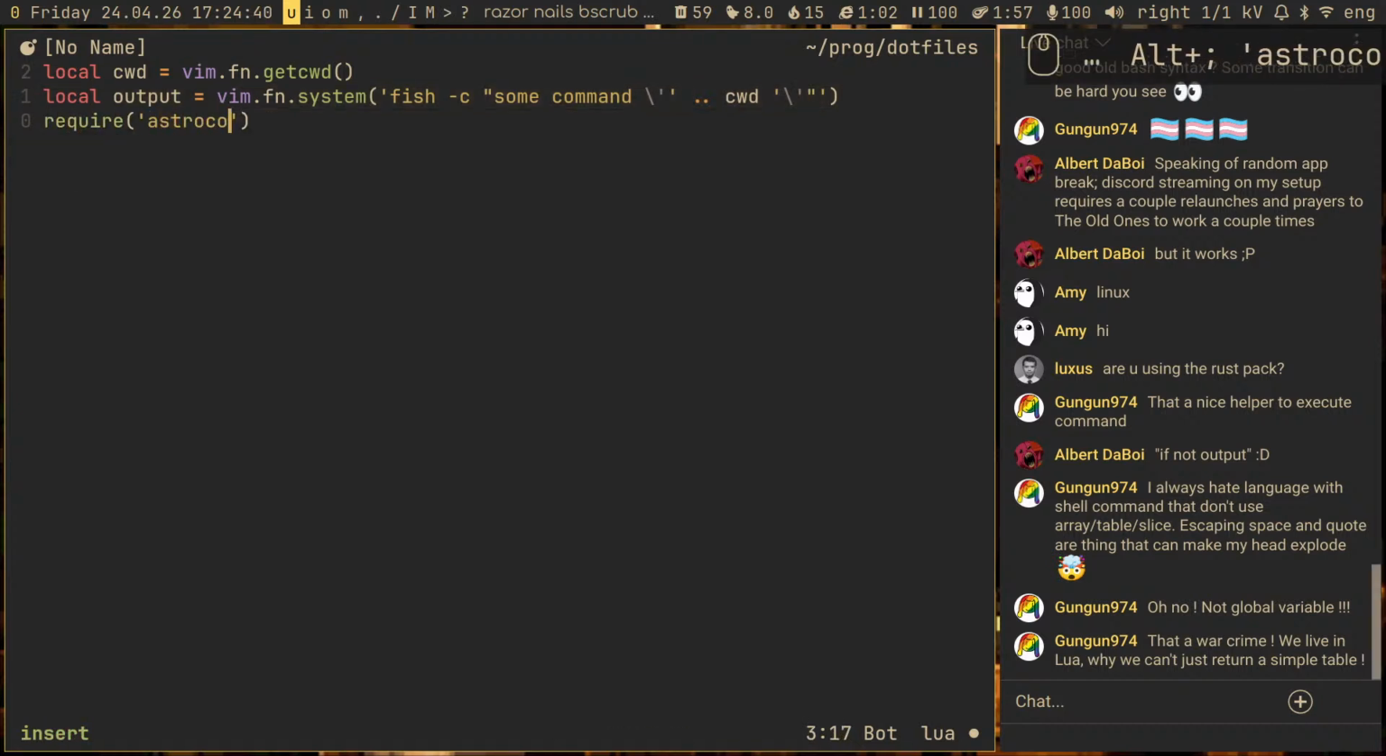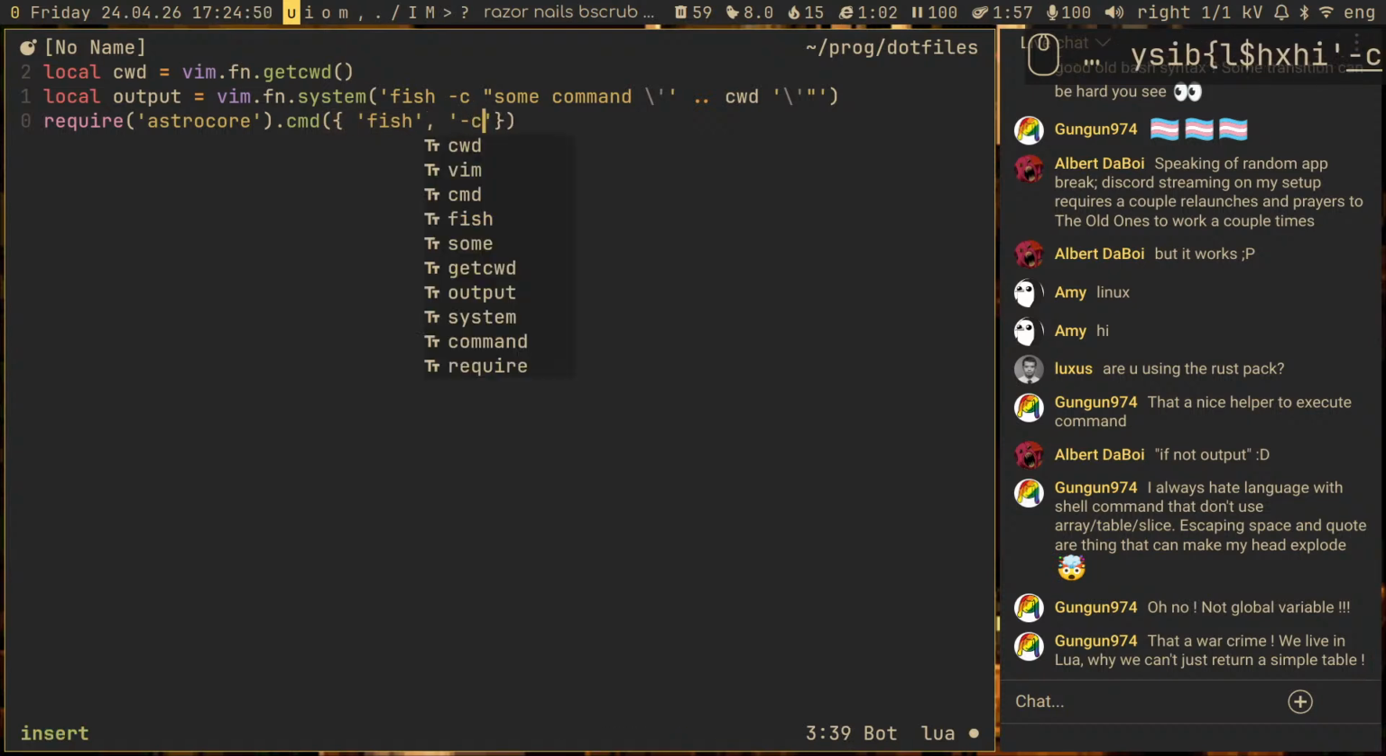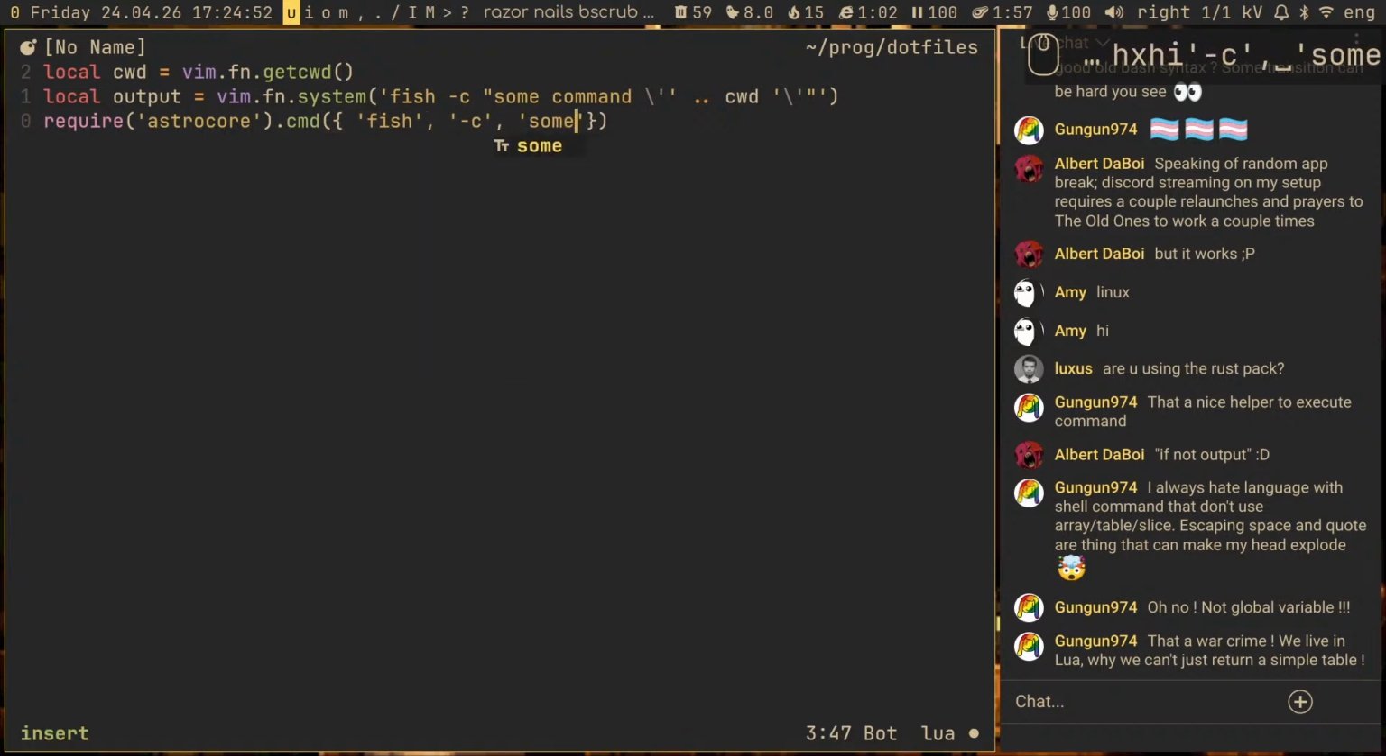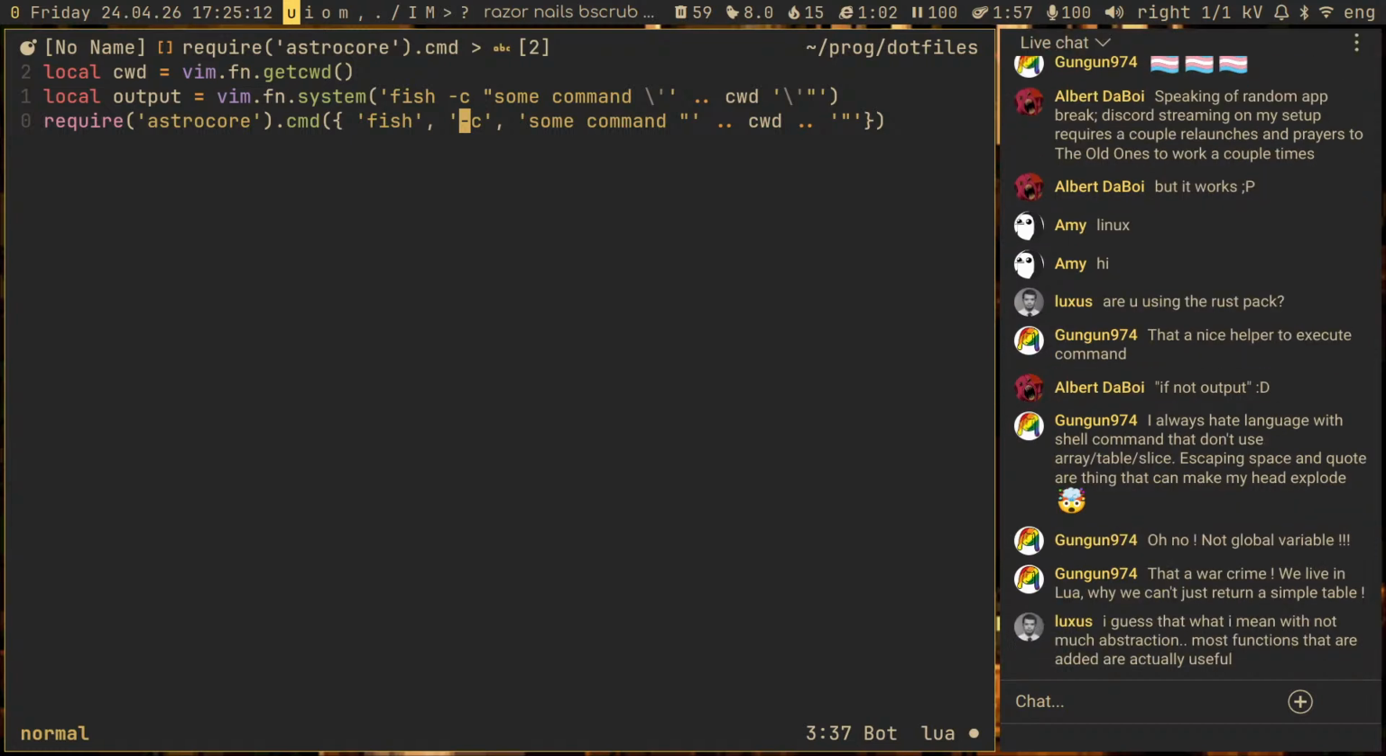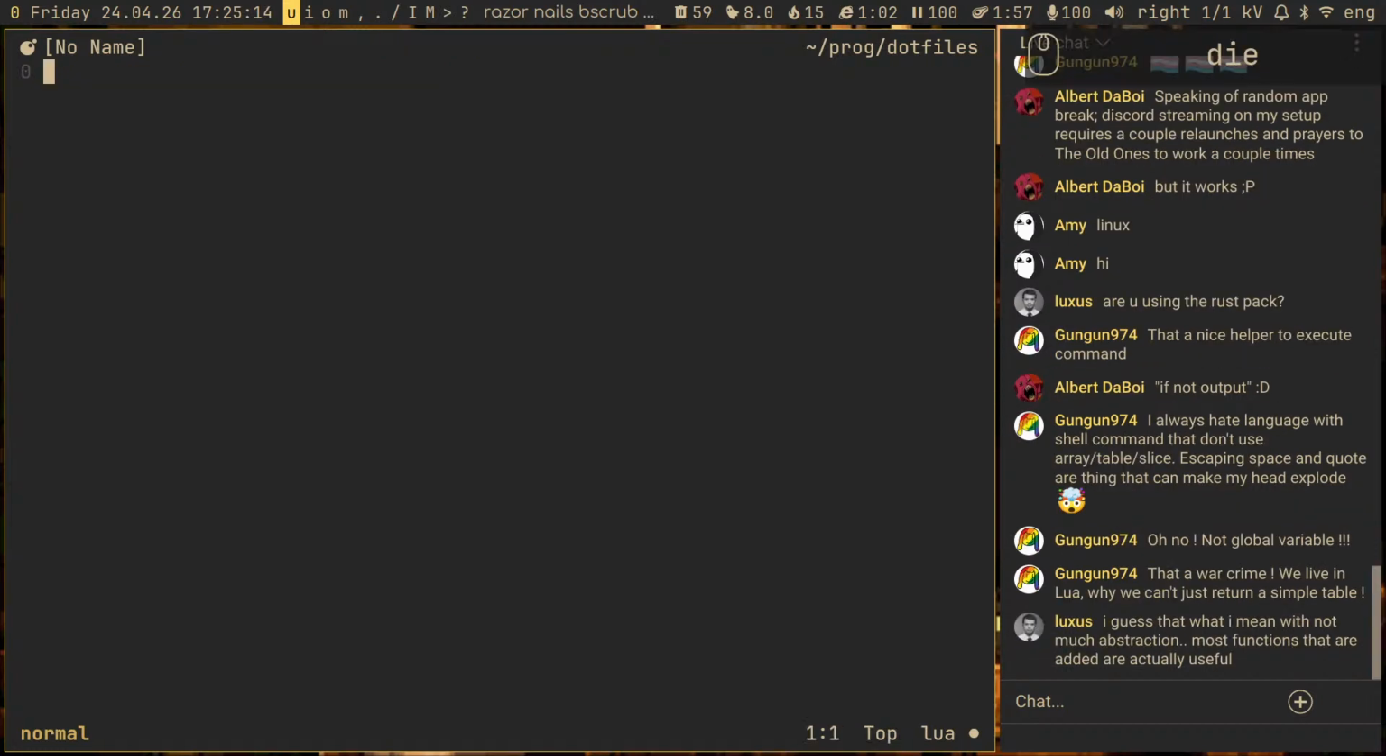Astro core, here what you would have to do is fish, fish dash c some command. So it's similar here for sure, but it's a bit less quote bullshit that you have to do here. You see? And fish -c is not a usual situation. Usually you can just split tokens one by one. So it's quite a bit nicer.